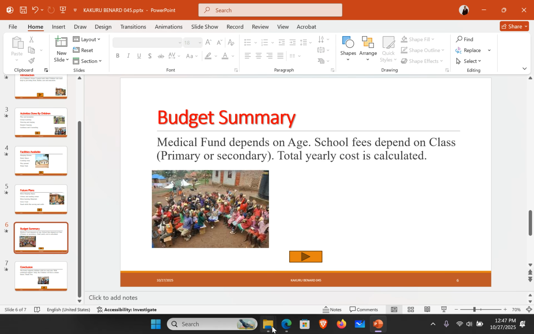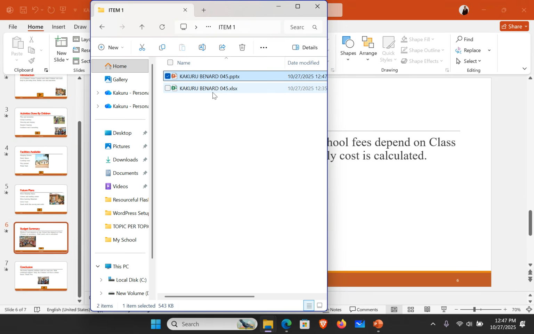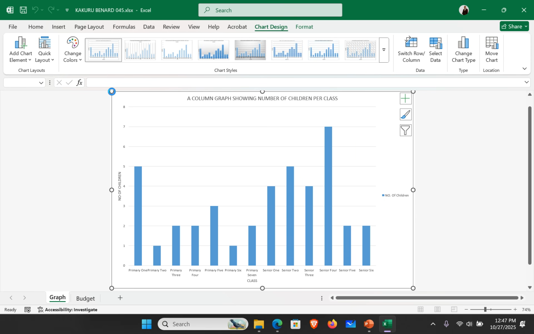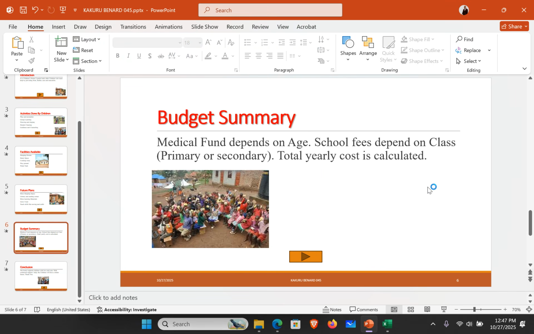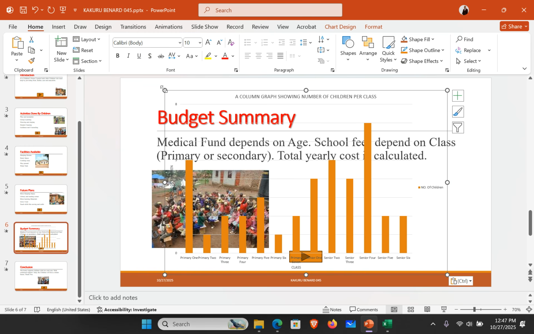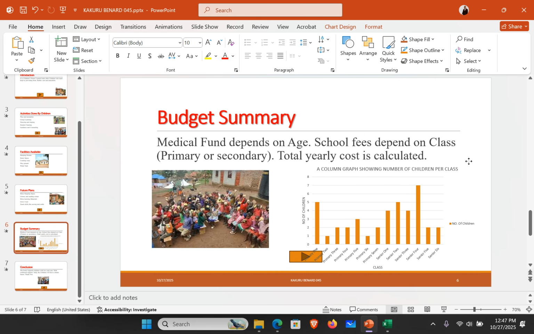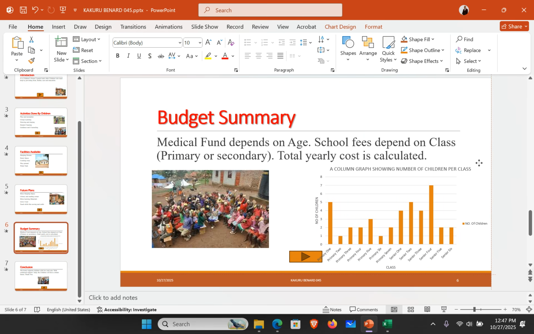graph from Excel. So we open item 1 Excel. We can get this graph. We copy. We come to Excel and paste it here. We reduce the font, reduce the size and put it somewhere here. Under budget summary, for example, that one can work. We are trying to make it a multimedia presentation. The graph is there.